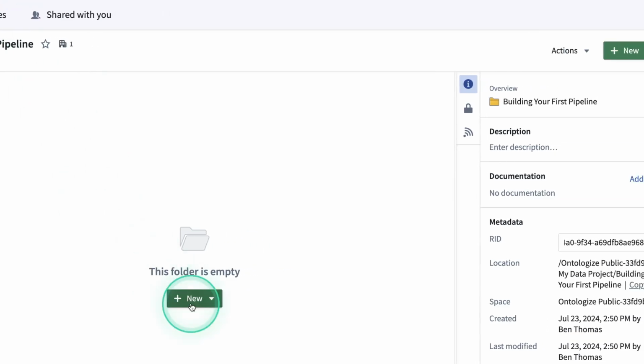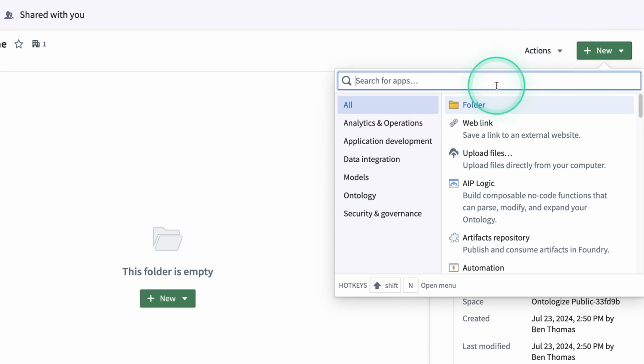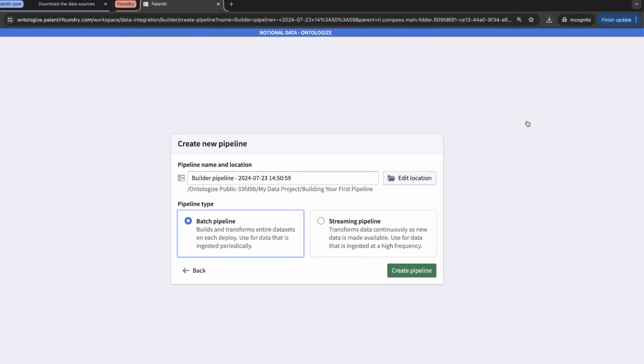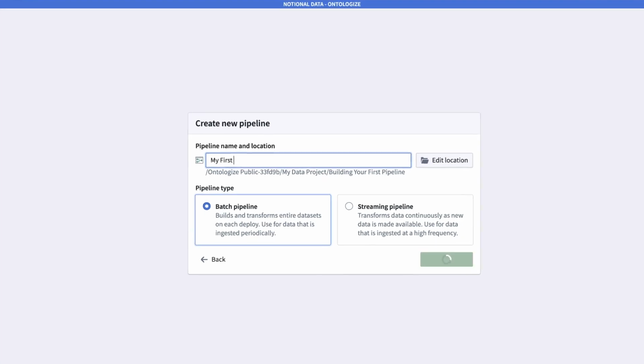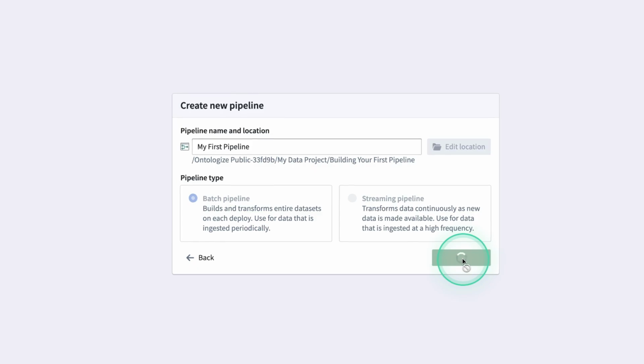I can do that by clicking the green new button either in the middle of the screen or in the upper right, and we're going to look for pipeline builder. We'll go ahead and click it. This is going to open a blank pipeline builder artifact. It asks us to give this a name first. I'm going to go ahead and just say my first pipeline. It gives us an option of choosing between batch and streaming. We can talk about that later. We'll go ahead and create the pipeline.